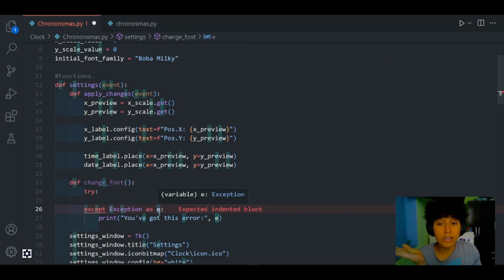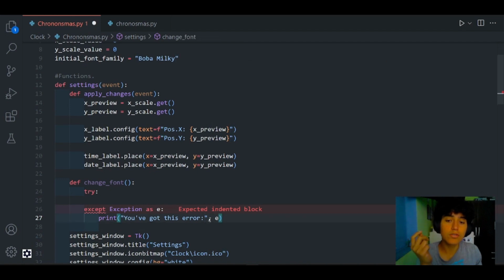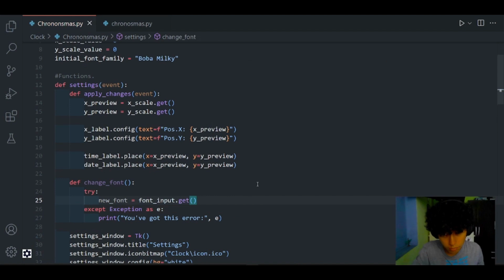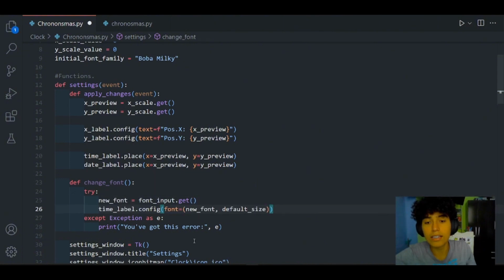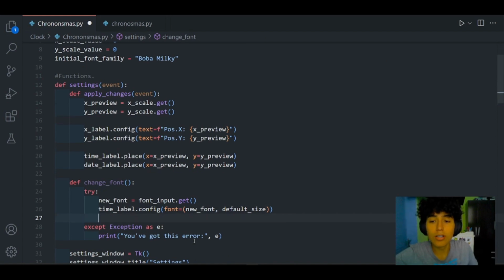Fixing this grammar mistake, we get this, and it's summarized as a variable. And print, it will say you've got this error, comma a. Comma is just for separating this string and then setting this variable. So, to get the input that the user wrote, as an example, if they want the new font family to be Arial, that is what we are getting, and then config. time label dot config is for making some changes. The font is gonna be a new font.